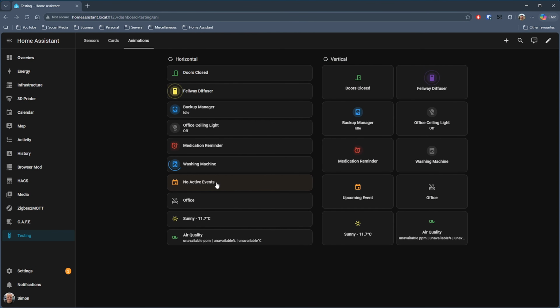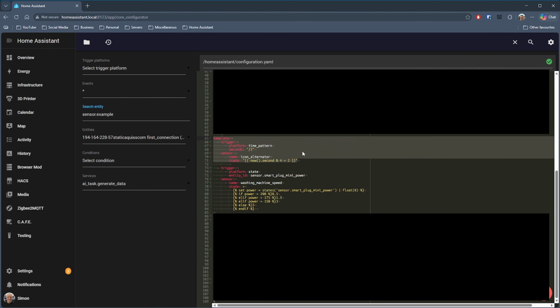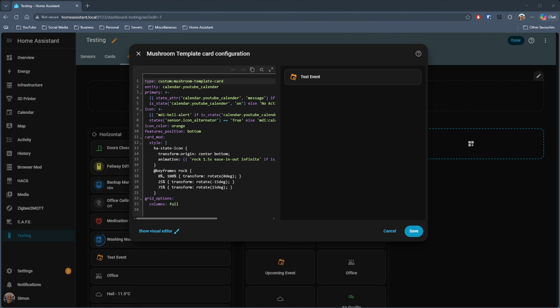But next on the list is one that ties into the calendar. And in normal use, it just displays a static calendar icon. But as soon as an event is active, then it starts swinging side to side and alternating with an alert icon. And it also displays the name of the event in the tile as well. As soon as the event is over, then it'll return back to the calendar icon. This one needs a little bit of a template config in your configuration YAML file. And of course, you'll need to specify your calendar that you want to use.